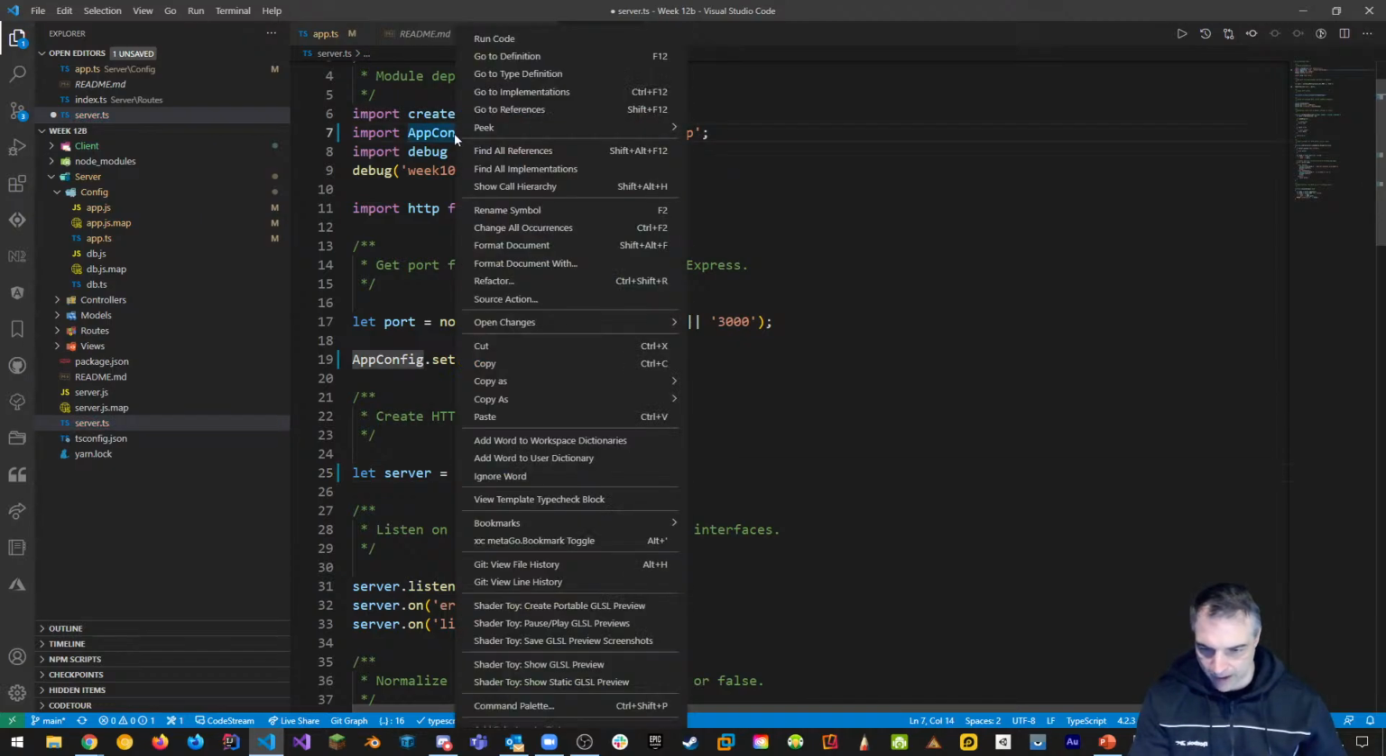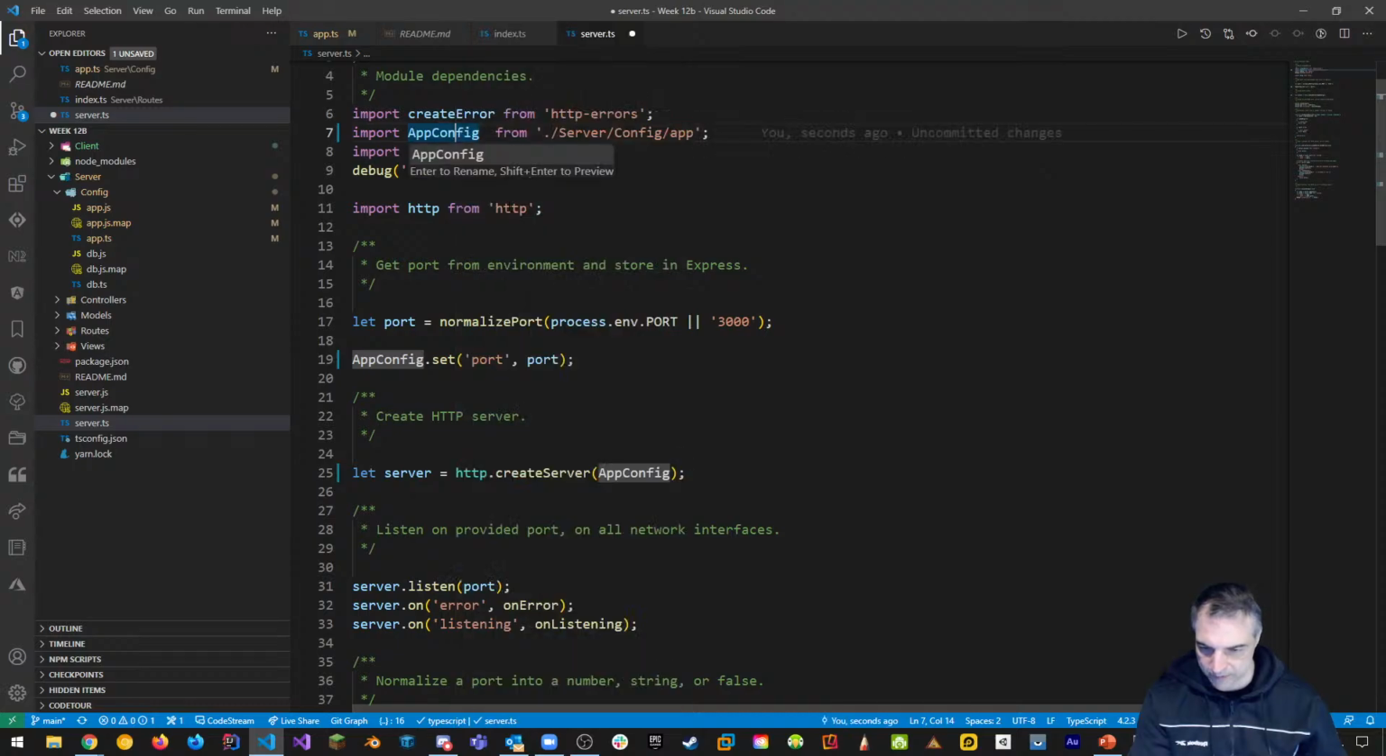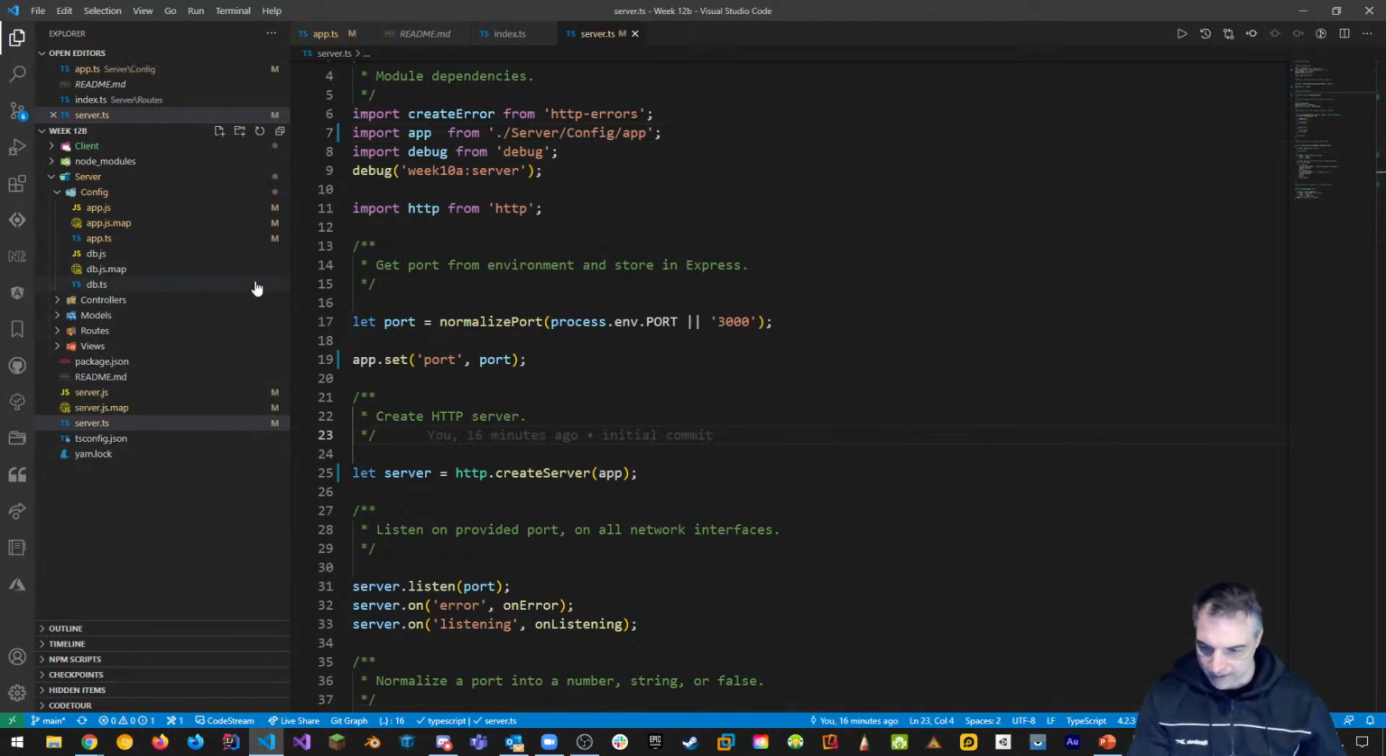We can just rename this back to what it was before. So we're going to do rename symbol back to app, and that's going to be more in line with what we had earlier. Save. So that's the first thing we're going to do. And that works now. Okay, next, we're going to do the same thing with our router.